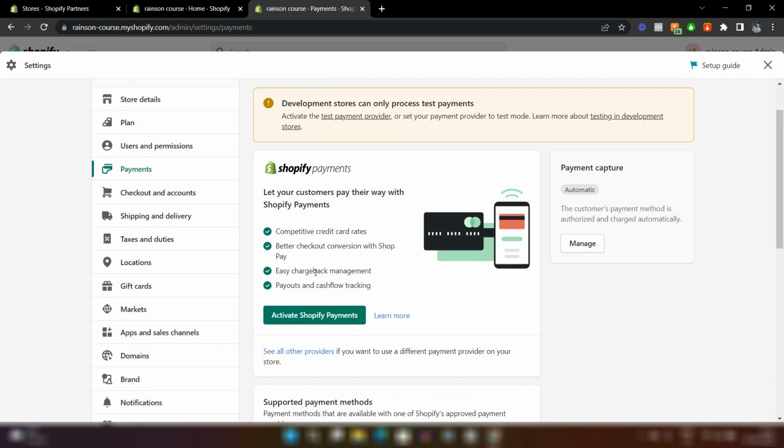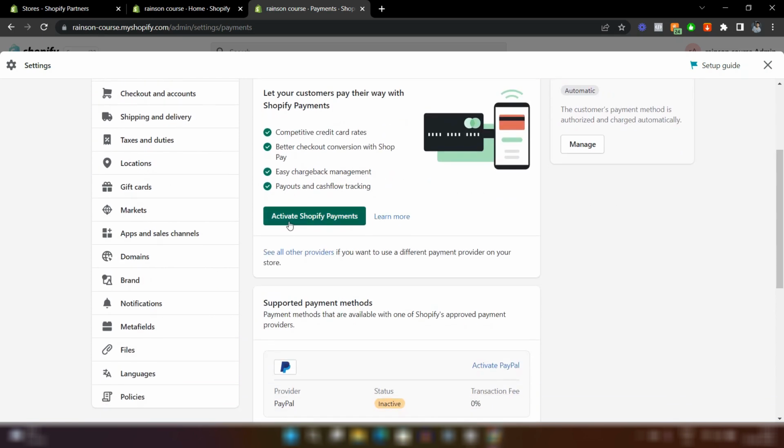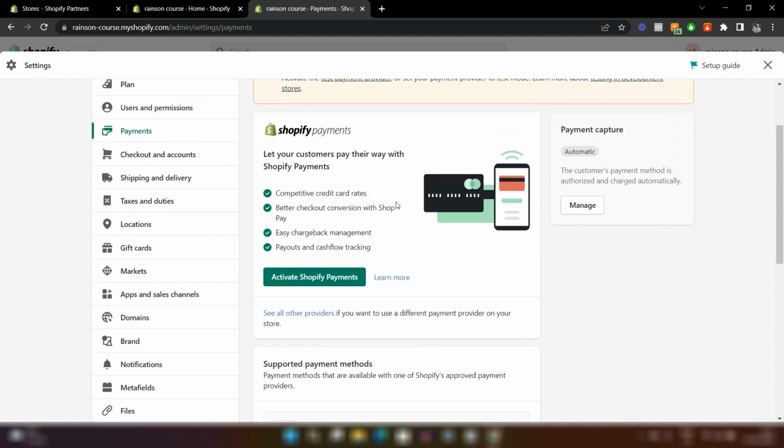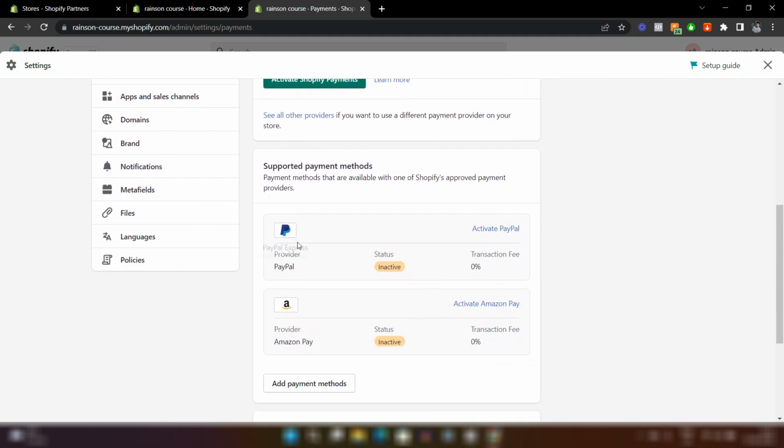So if you don't see this, don't worry, I will show you the other options. But in case you see this, simply activate it. And they will ask you for your name, your address, and then your store can accept credit cards and other modes of payment. Also, make sure you link your PayPal, and your PayPal has to be business PayPal.